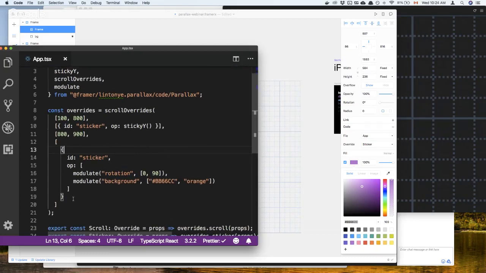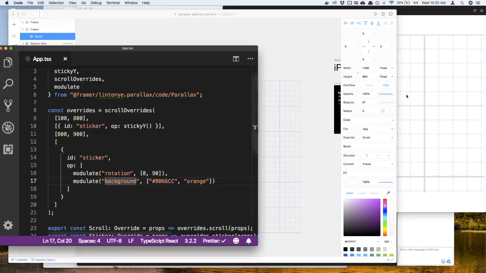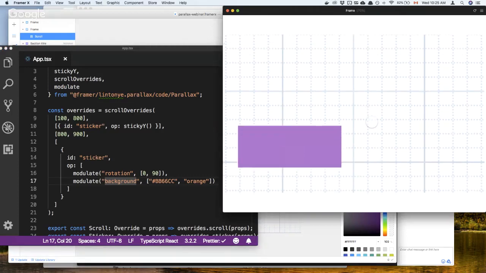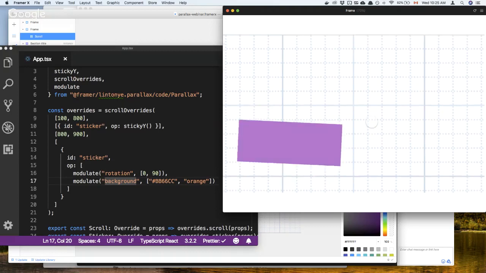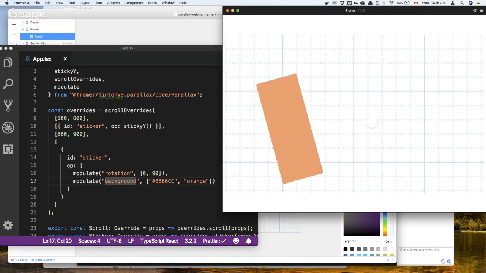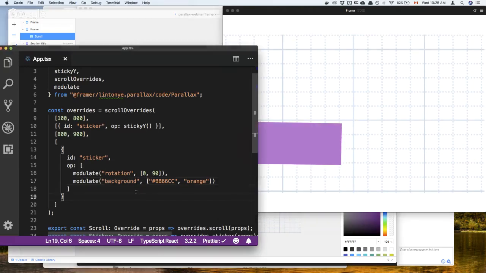Now, if you look at this code from 11 to 19, right? It means for this range, we want to do two things to this sticker. We want to change its rotation and we want to change its background. And let's see it again. Okay, rotate. See, did you see the color change? It changes to orange gradually. So that's this modulate, right?